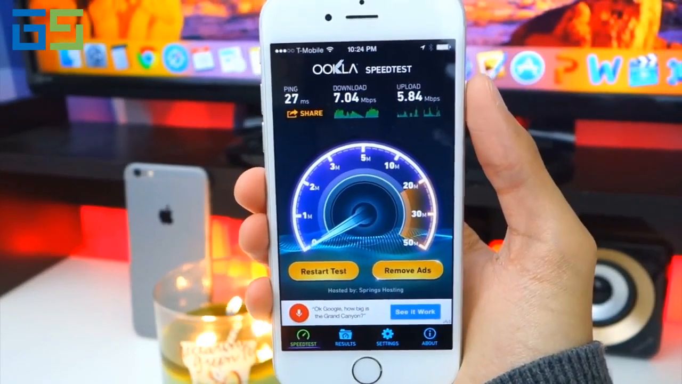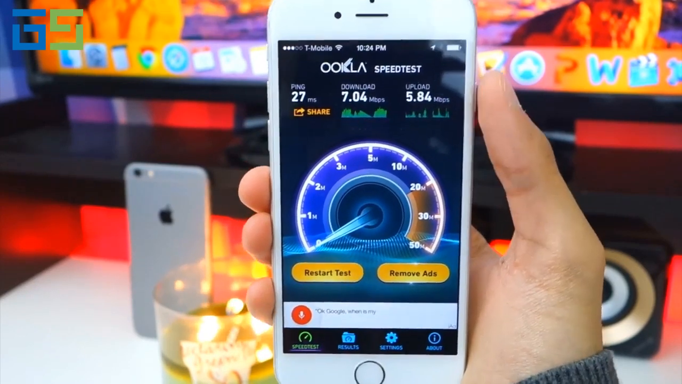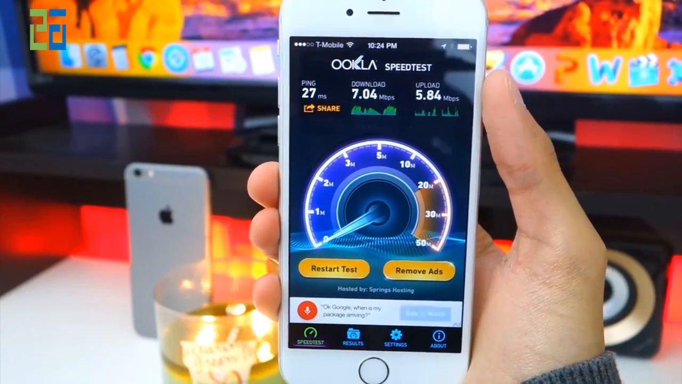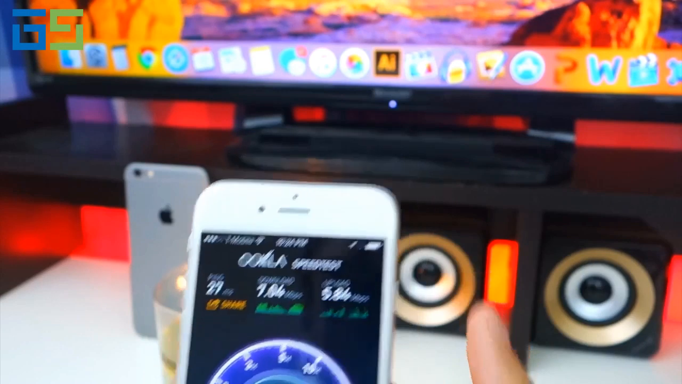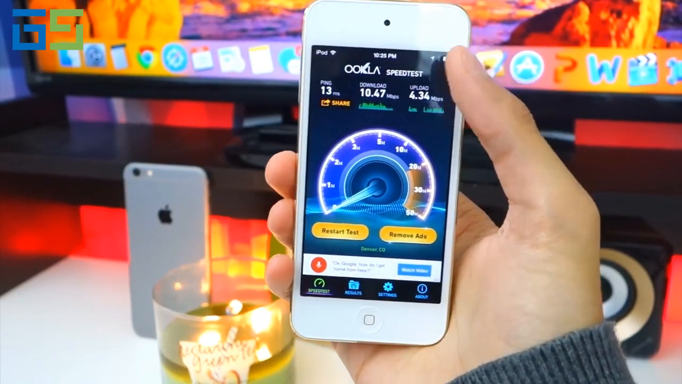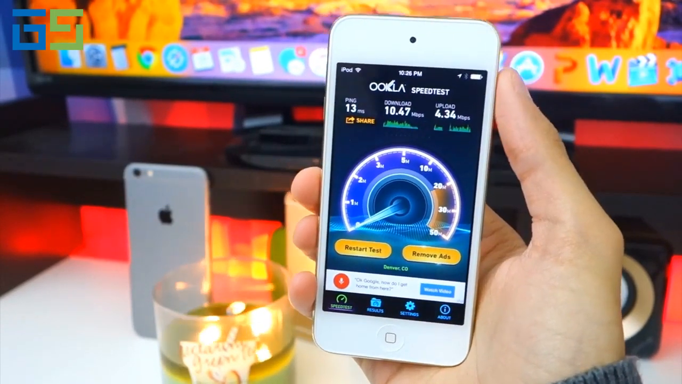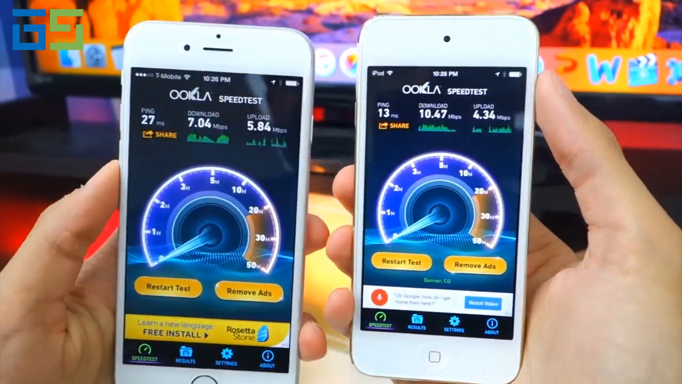So here on the iPhone 6, looks like we get a download speed of 7.04 megabytes per second, while we get an upload speed of 5.84. So now let's try this on the iPod Touch. Alright, so let's hit begin test. And it's done. So we get a download speed of 10.47, and an upload speed of 4.34. Now in comparison, here we have the iPhone.